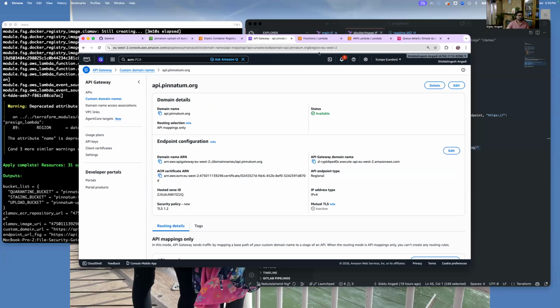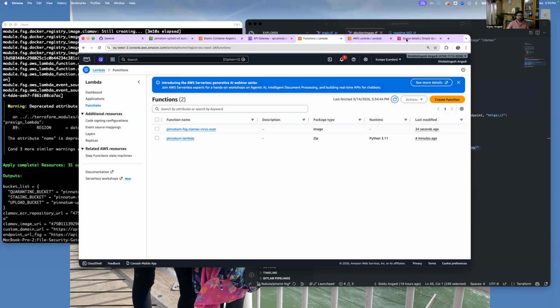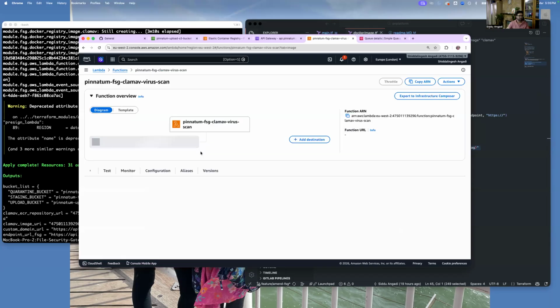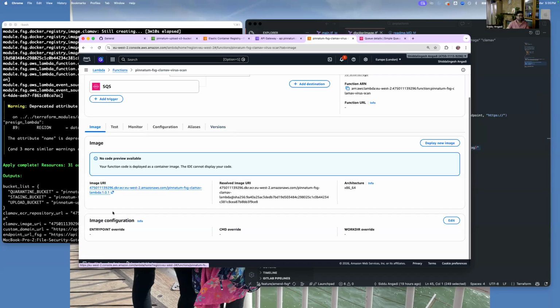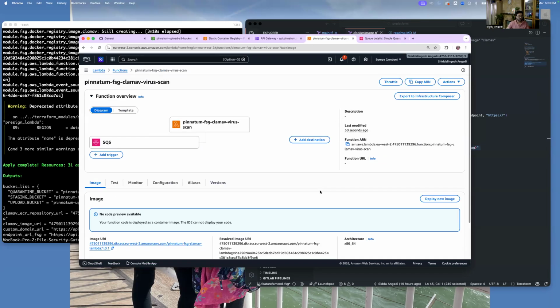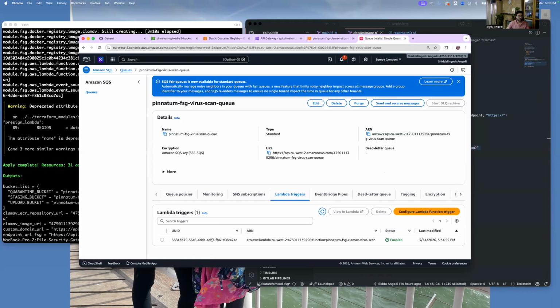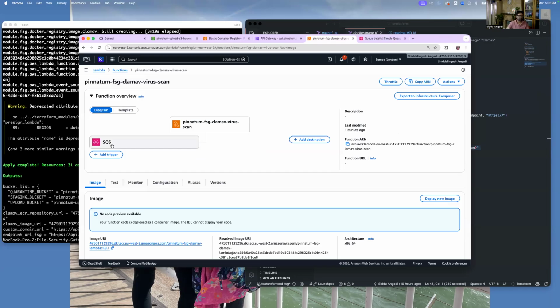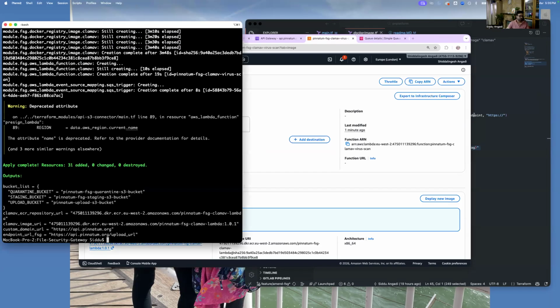So if you go to the function, it is done, I think. Just open the function. This is a container-based function. You can see the image URI, and that's what's going to be invoked. Now the queue details, let's see whether the Lambda trigger is added. You can see the Lambda here, and you should be able to see the trigger, okay? So if you go back to the Terraform, it ran successfully.